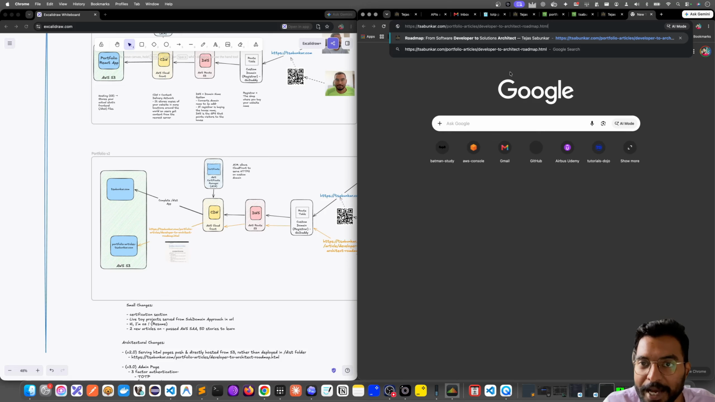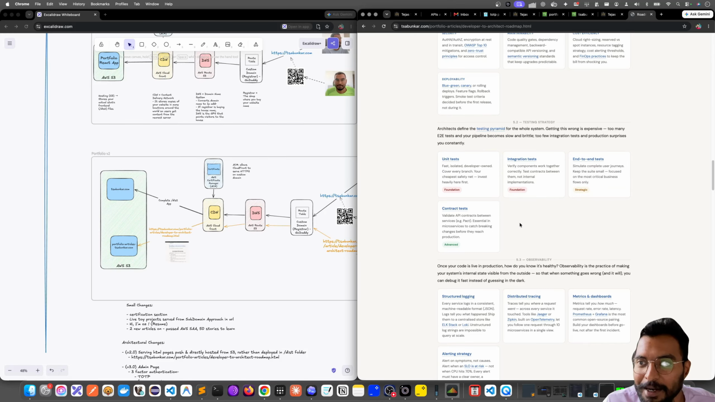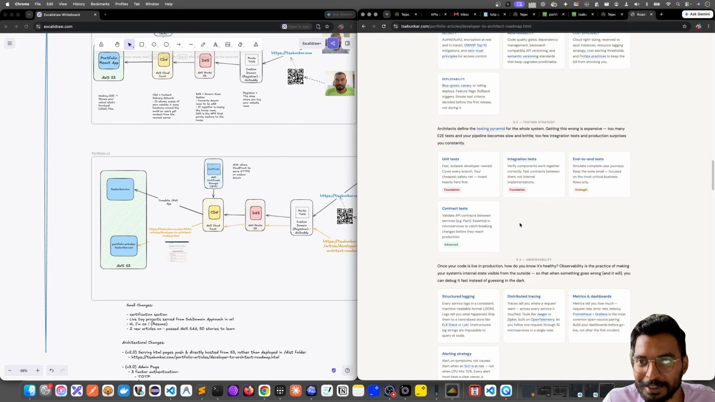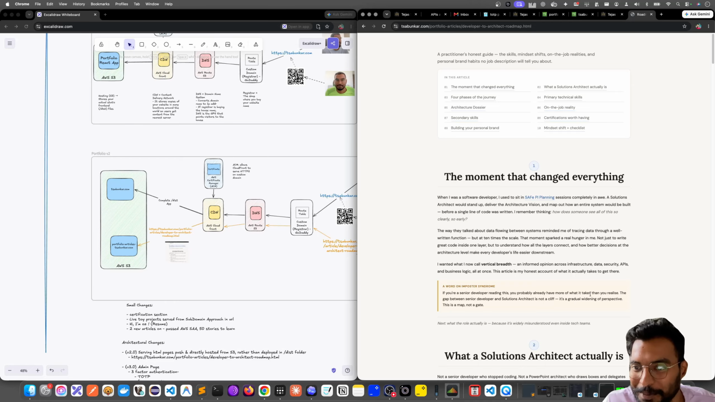You see, if I directly call this file inside the S3 bucket, portfolio-articles.tsabunkar.com/developer-to-architect-roadmap.html, you can see this HTML file. I'm trying to directly render it. Rather than containerizing it inside the portfolio app's dist folder, I'm now able to load this HTML directly inside the browser.